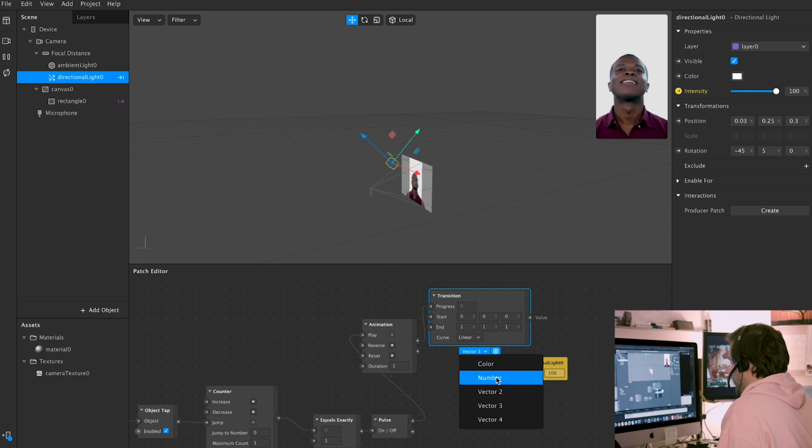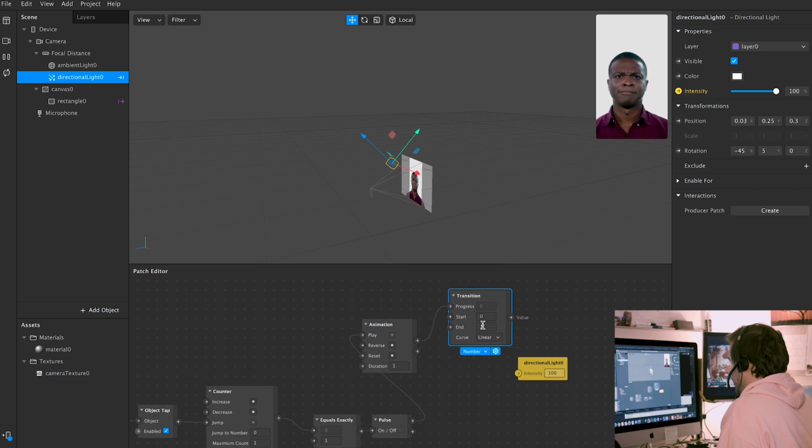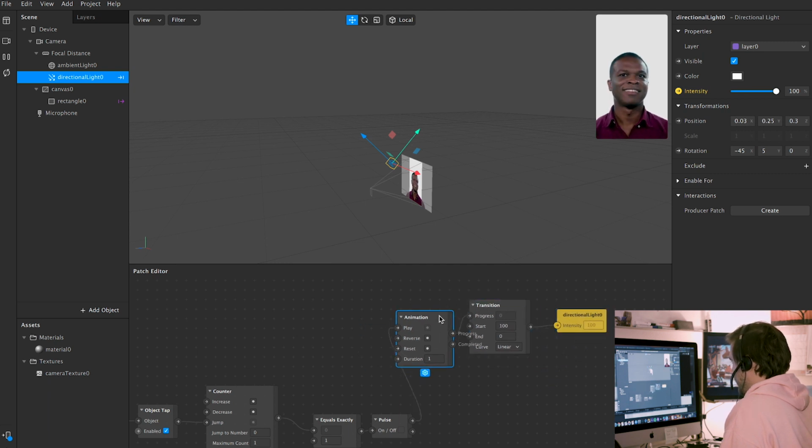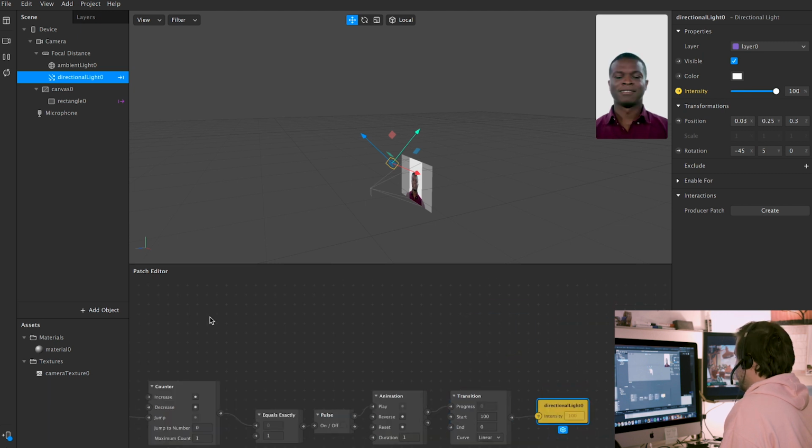Right, we want this to be a number, not a color. So we're going to transition this from 100 to, I'm not sure what happens if we hit 0, but let's try that, I suppose. And then that value is going to be plugged directly into our intensity. I don't know if this is going to work, but our light is on.